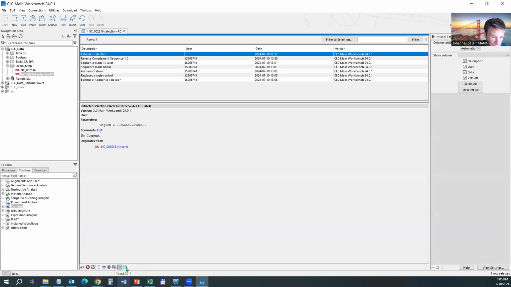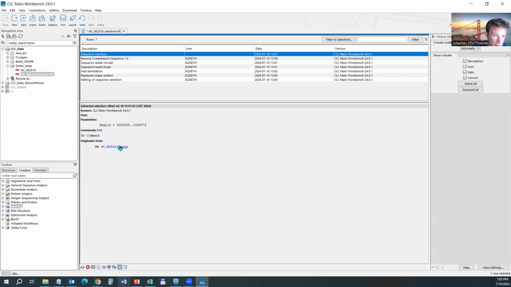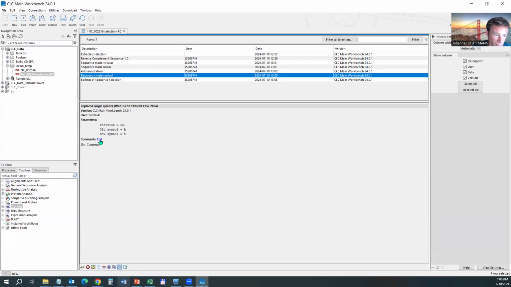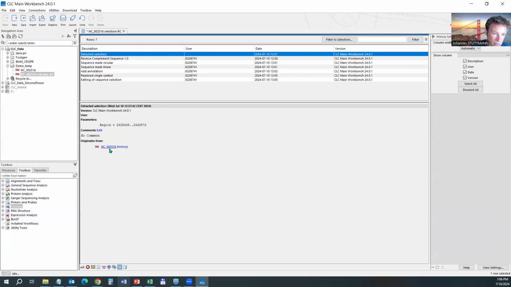So I have here the things that happened. Replaced single symbol. So I will see here that I replaced an A at position 251 with a T. And I also see that I have modified this sequence stretch to become this sequence stretch. So all of this is actually saved in the file history. And if I did not delete the genome in the beginning, then I also see where it comes from.